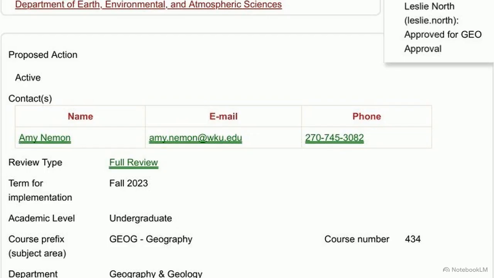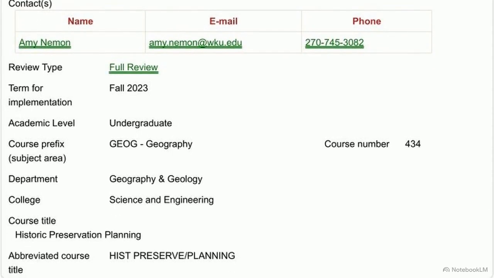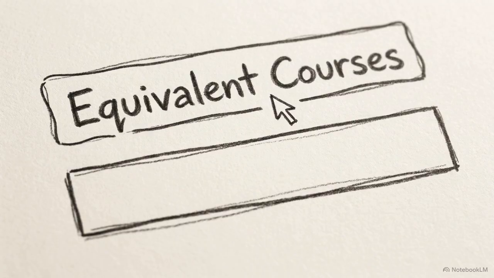Within the course change request form, begin by entering the contact information and selecting Full Review as the review type. Next, input the course prefix and number. This prompts the system to pull the existing course title from the database. Once the title appears, scroll down to the Equivalent Courses section to check for external links.